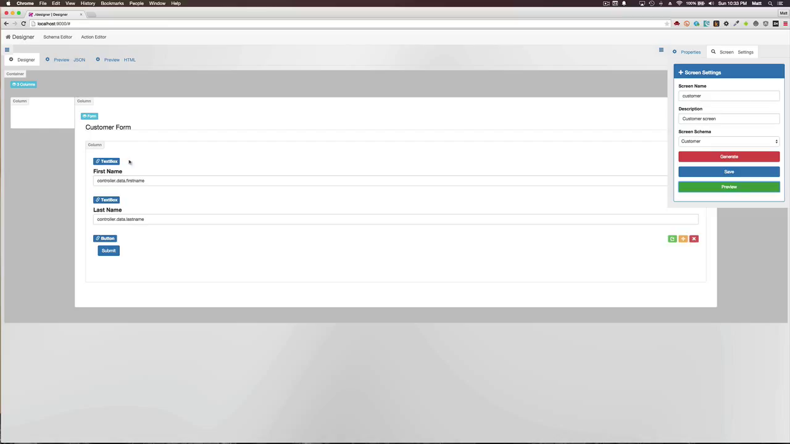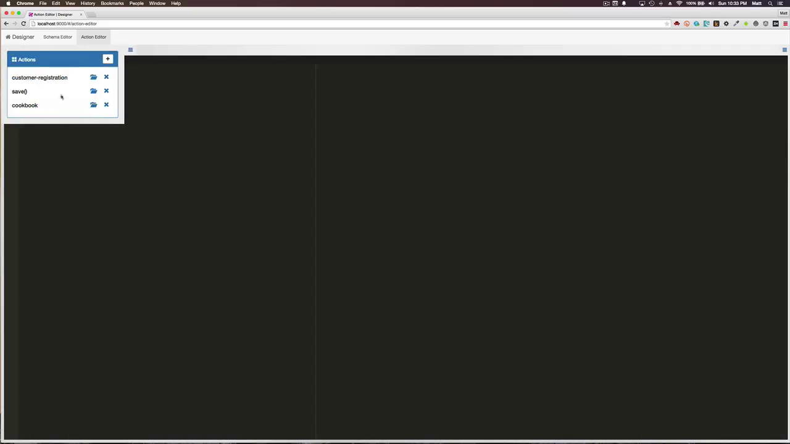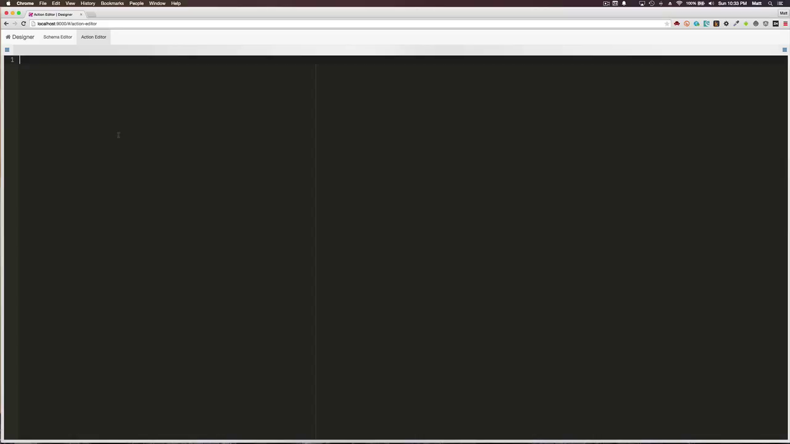Let's take it a step further, and let's go to our action editor. There are no actions right now that are defined for customer, and if you have an action that has the exact same name as your screen name, then we have a convention over configuration that tells us, go ahead and load this when the screen loads. I'm going to grab some sample code here that I want to have executed when the screen loads. So I'm going to create an init function.